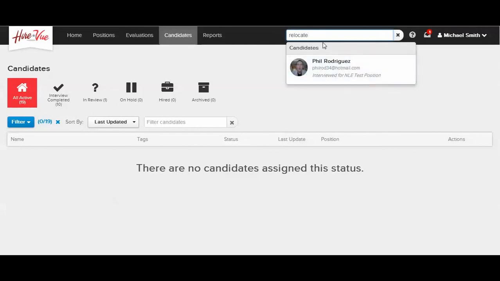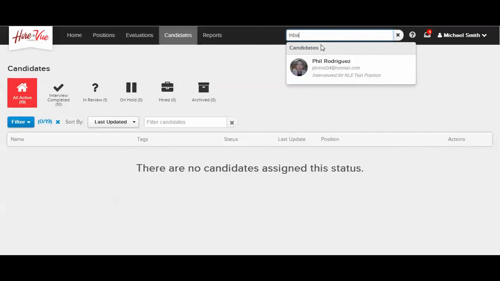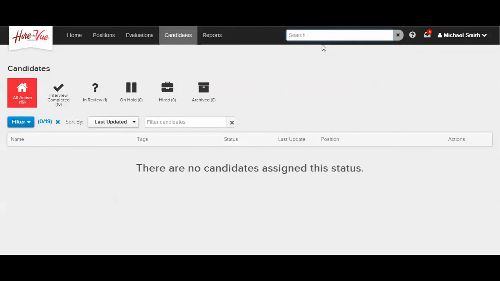So if you know you need somebody who can relocate and you're using the tags and using that word relocate, simply put it in here, and then the candidate with that tag will pop right up for you. And you may have a long list, but there's a lot of value there. If you're sitting at your desk and you have a client call and they say, hey, I have to have somebody with an MBA, all you have to do is type in MBA, and you can say, hey, I have 5 candidates for you, I'll send them right over. Fantastic tool.